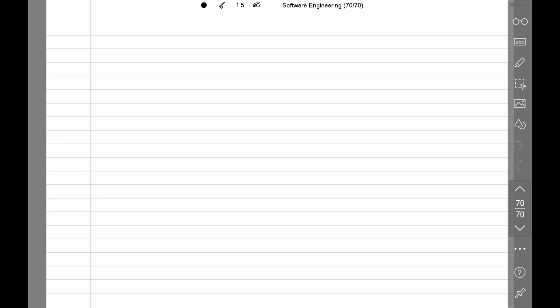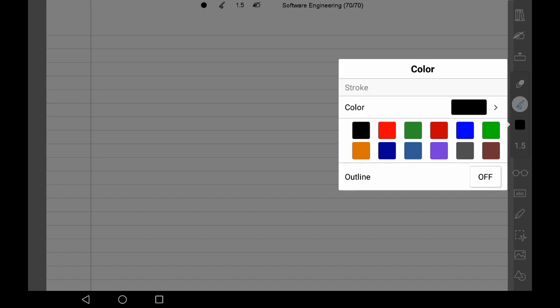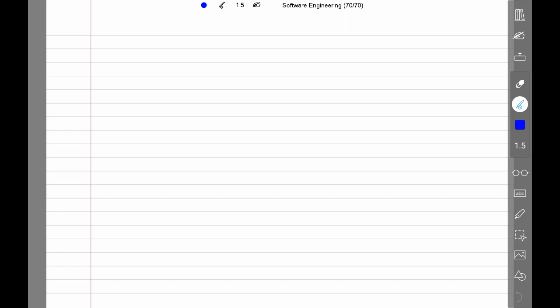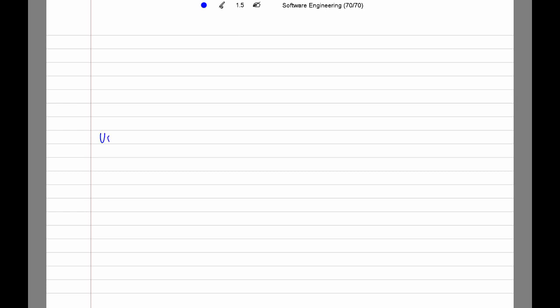So I'm going ahead and drawing a diagram to show how this requirement can be represented in the form of a decision tree. So just follow what I am drawing on the screen. First thing, we will need to have a user input, right? So this is the option that the user will select.